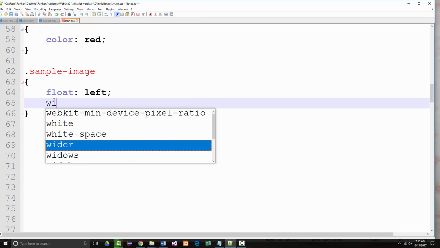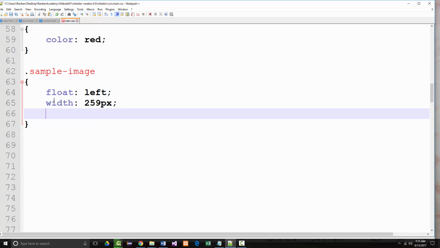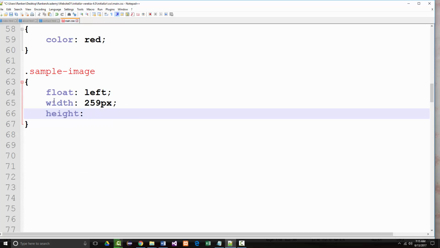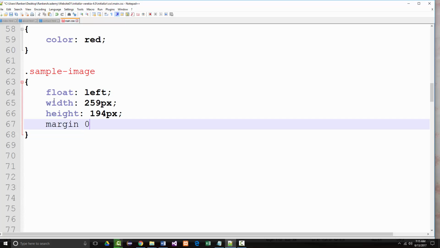I want it to have a width of 259 pixels. I want it to have a height of 194 pixels. And I want it to have a margin of 0, 15 pixels, 10 pixels, and 0. All right. Now, before I show you this, I want to go back.